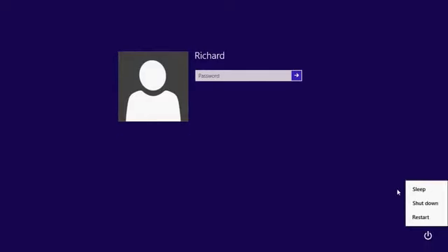Sleep mode is generally what happens when you tap the power button on your tablet or just close the lid on your laptop. Basically, Windows keeps everything kind of running, but in a low power state. But if you actually want to turn your device off, that's where you go to perform a shutdown.